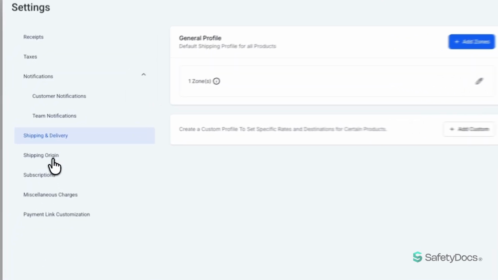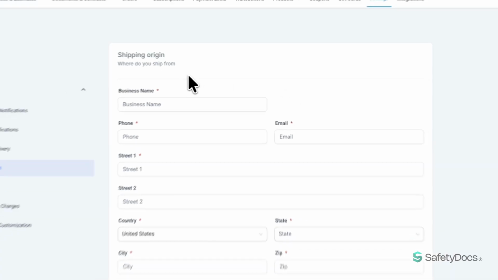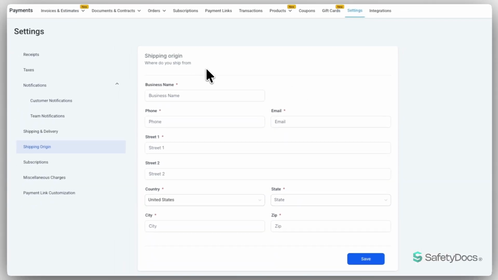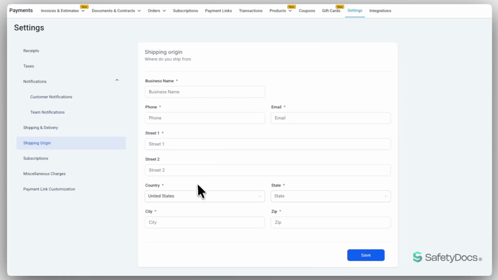Next, you have shipping origin. Underneath shipping origin, this will apply to all of your default payment settings. You have business name, phone, email, street, country, city, state, and zip code, which will automatically apply to things like invoices, documents, products as well.